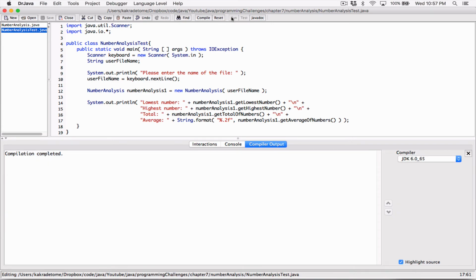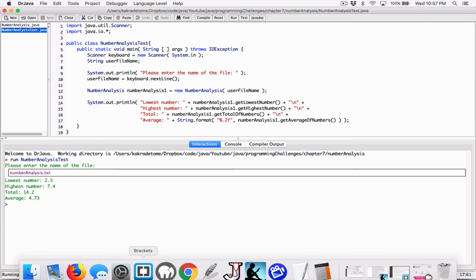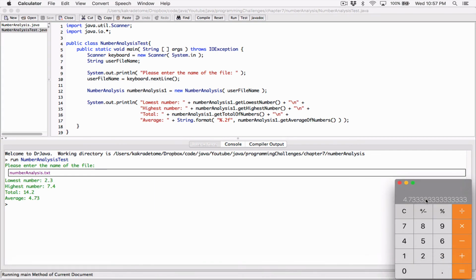So compile this, run, let's use the same values, number analysis.txt, hit enter, and we can see that it has been rounded. Even though this was 4.73333, it has been rounded to 4.73.